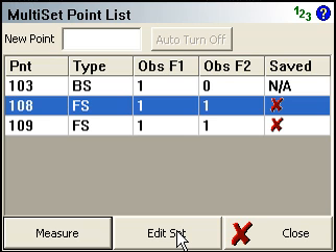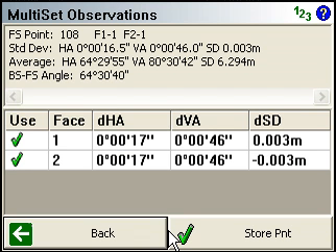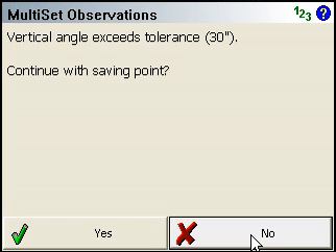Okay, so now let's edit these sets. So basically I've taken a reverse and a direct shot on each one of those. Okay, so let's just store this point. And here, you're going to remember in your instrument settings, you can specify some tolerance values. And again, this is one of the reasons why I made sure I didn't sight exactly vertically, so I could show you that FieldGenius will warn you if you're exceeding your tolerances. So I'll say yes. And let's store it.